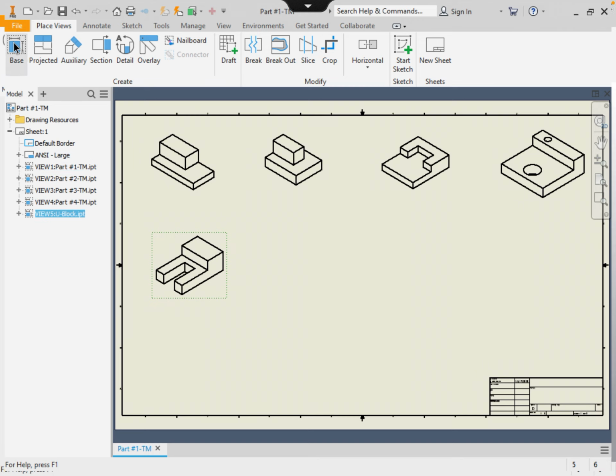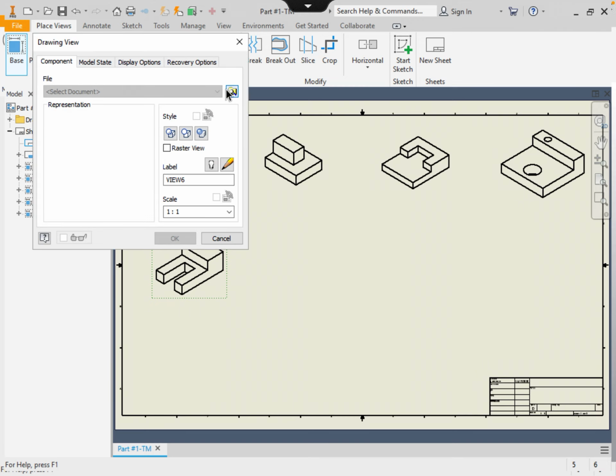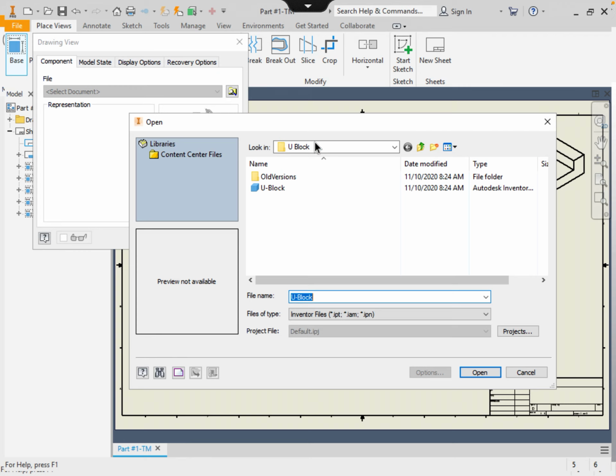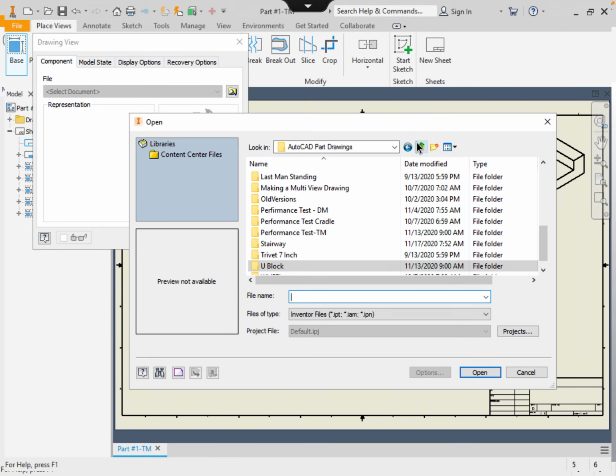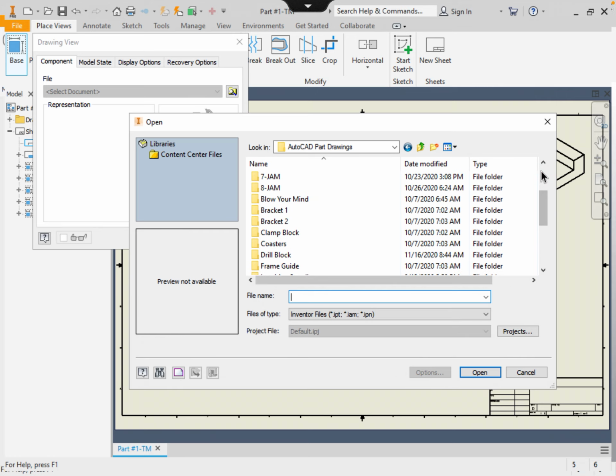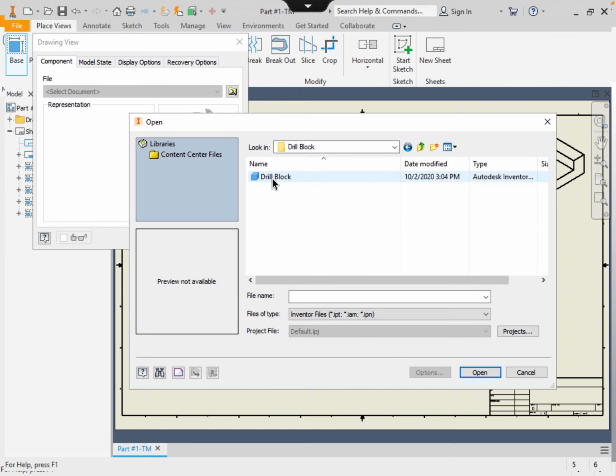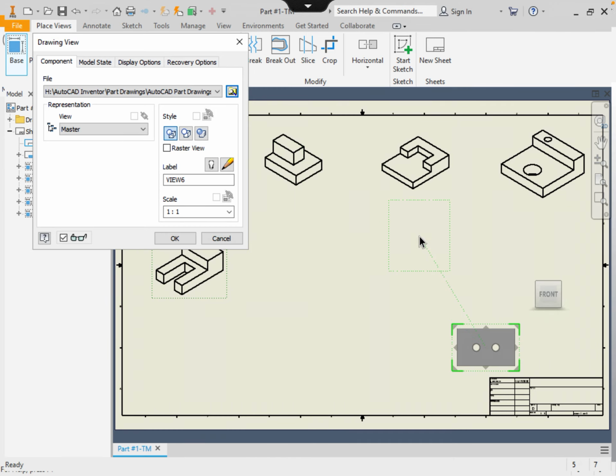Then we're going to go base view again. Same steps as we've always done. Browse folder. Going to go to your H drive, and we're going to go find our drill block is the next thing that we want to look for. Go to your drill block. Click open. Go home.